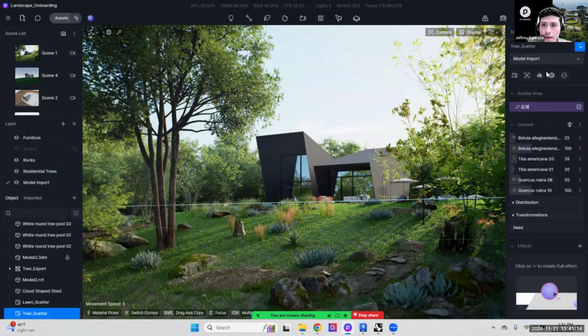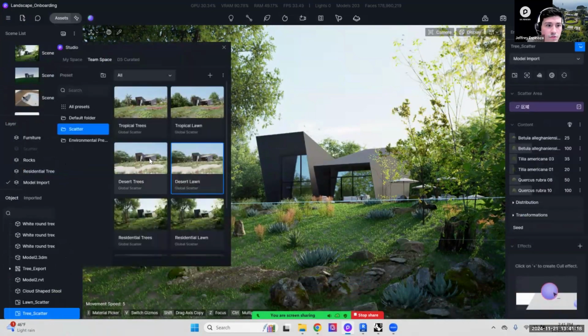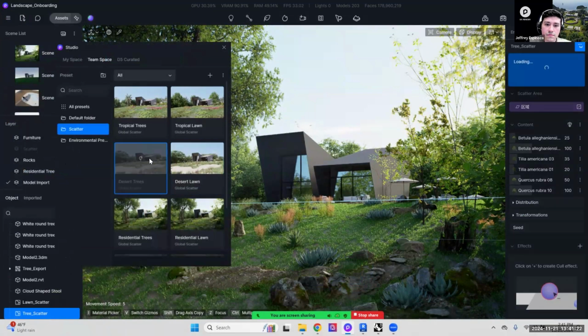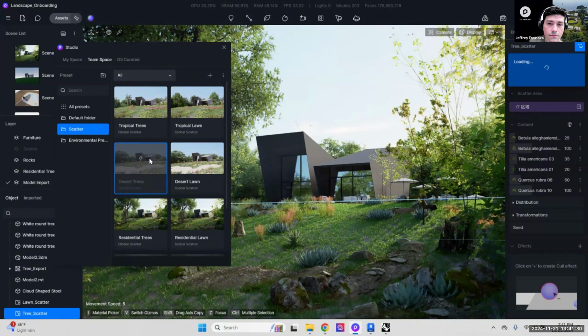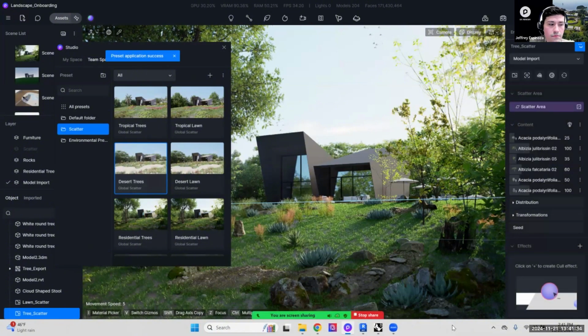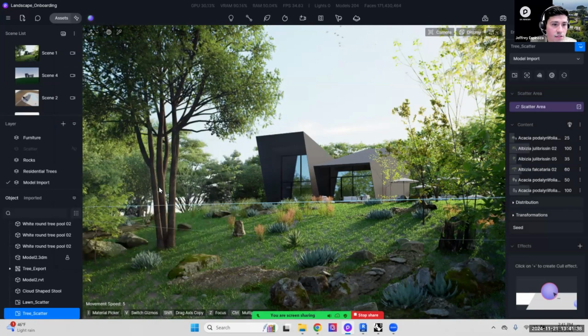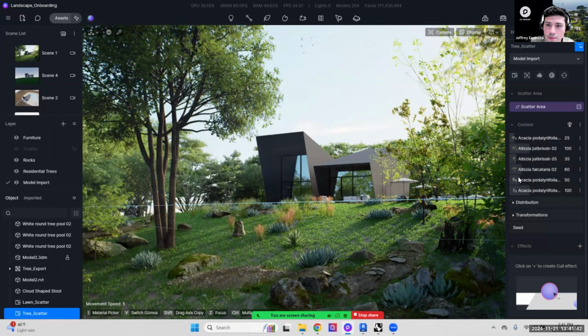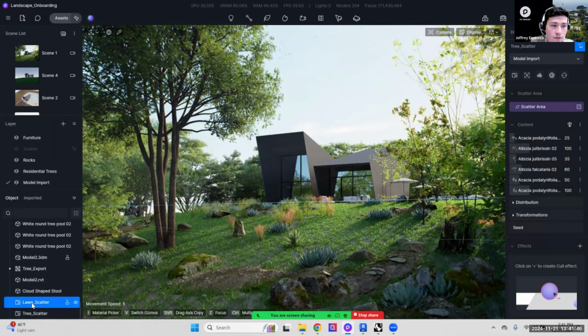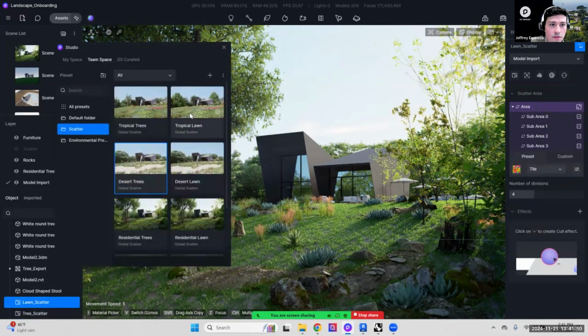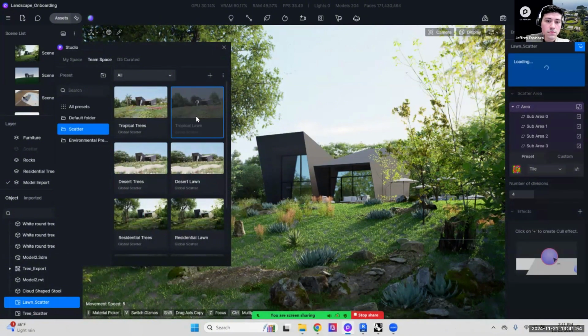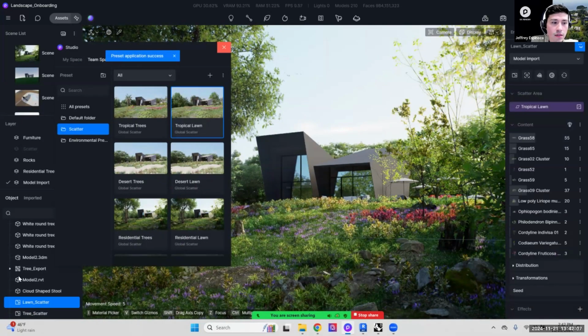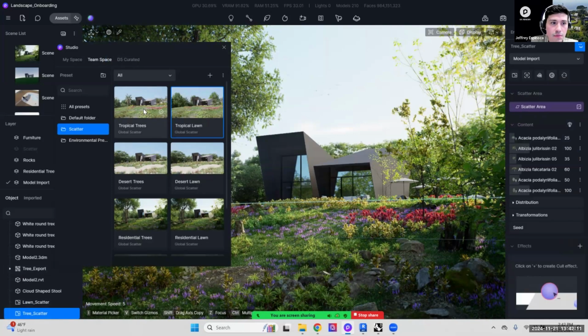I can also go into tree scatter and use a different preset. So I'll use my desert trees. Right, so here are those desert trees in the background. As you can see here, these are the trees that are being used in the background. And then the last option that we can do is more of a tropical environment. So I can do this tropical lawn. And lastly, for my trees, I can use my tropical trees here.